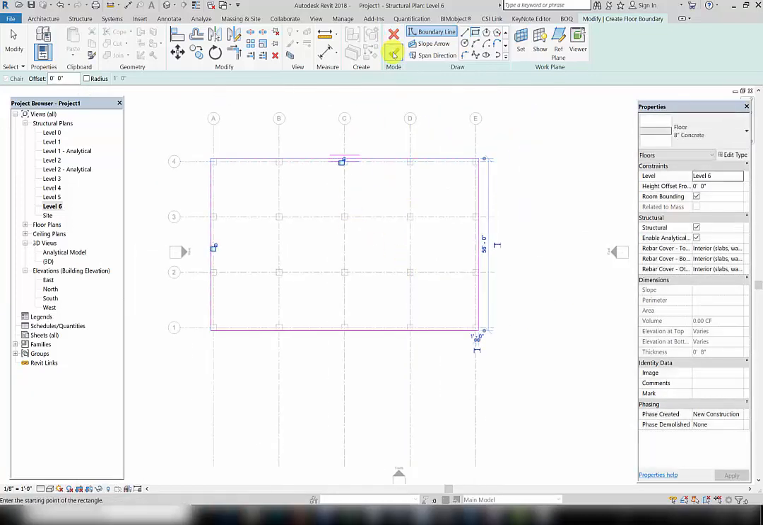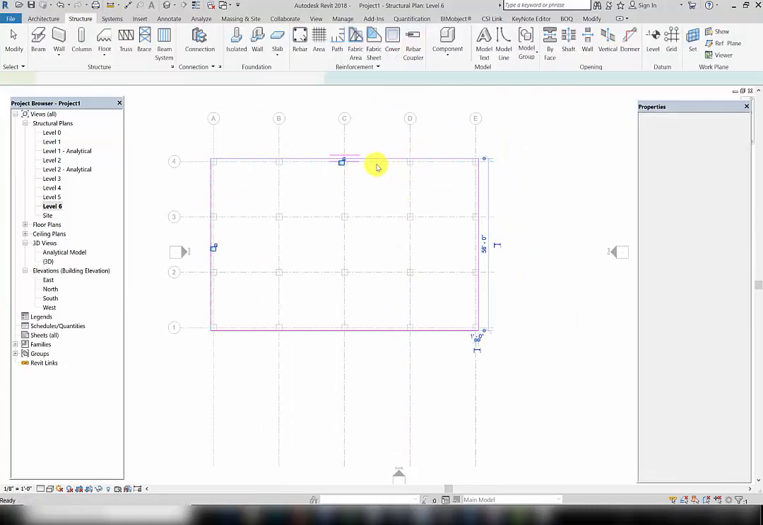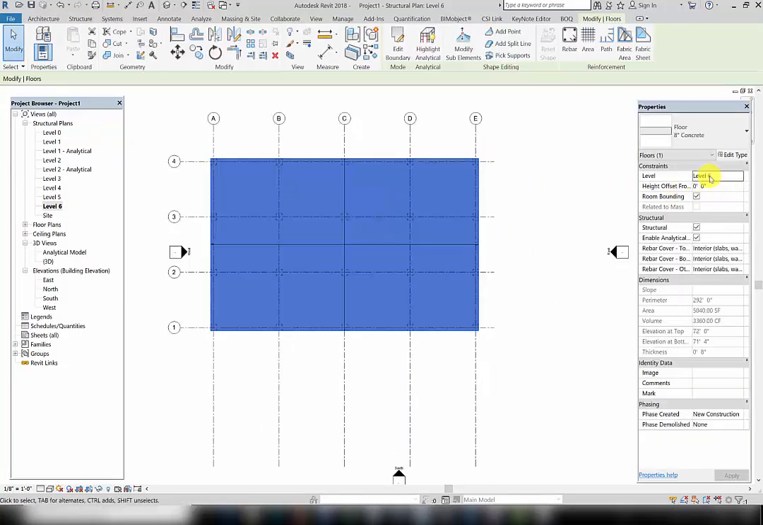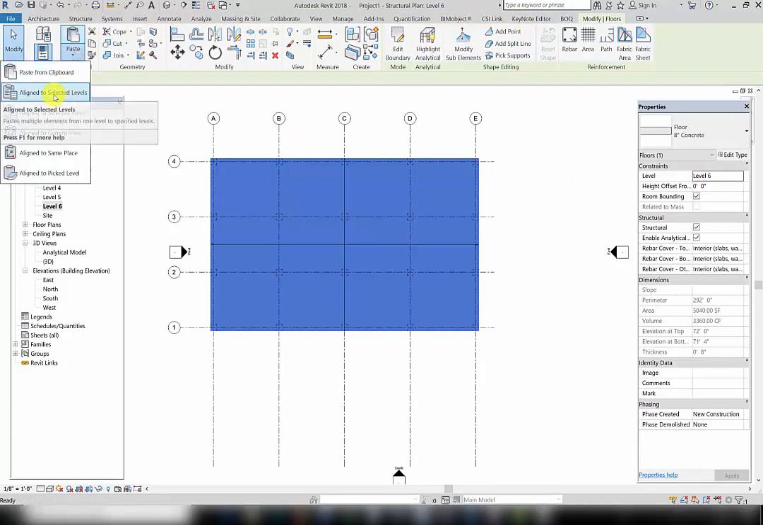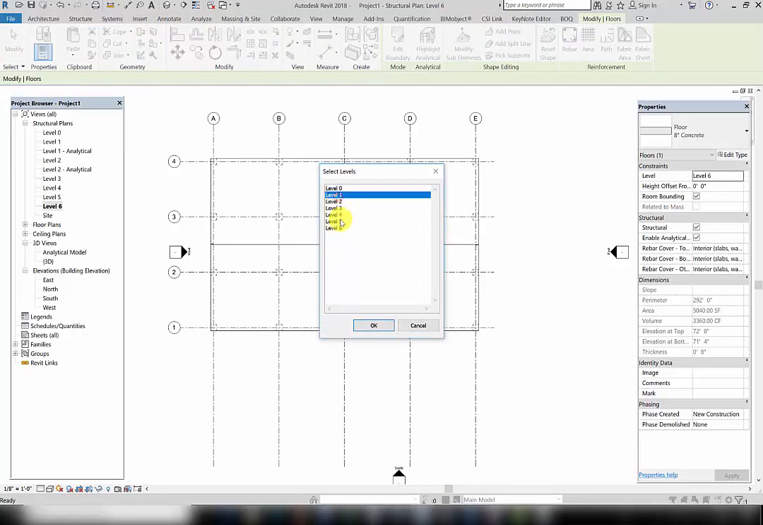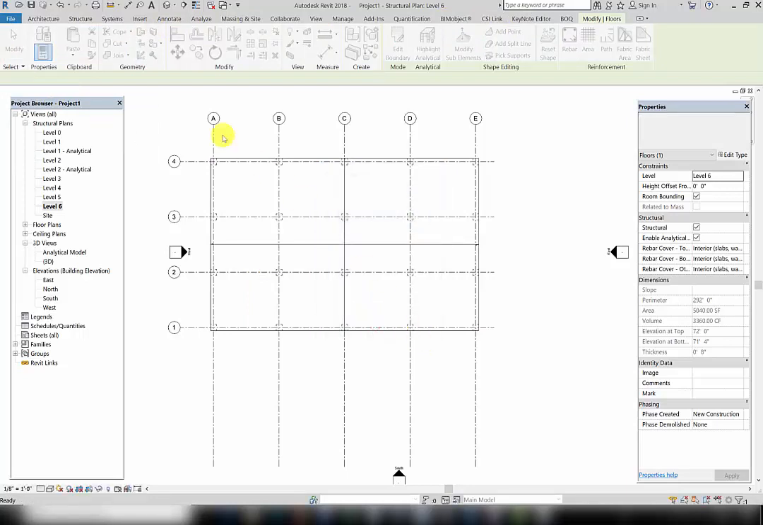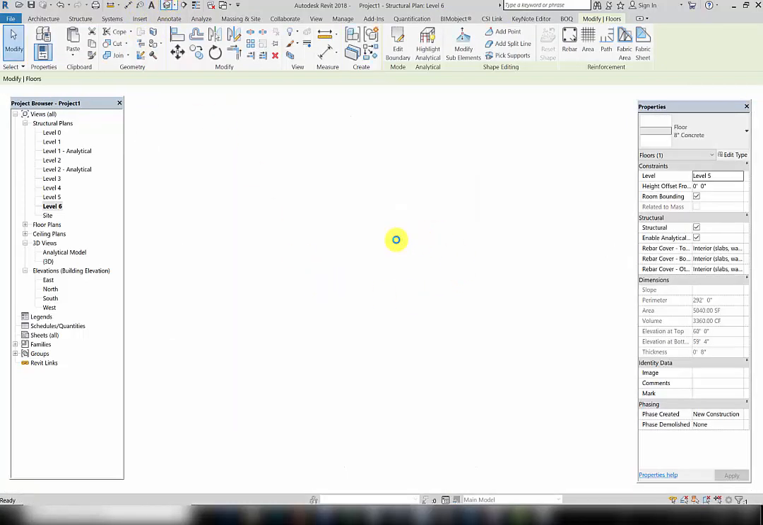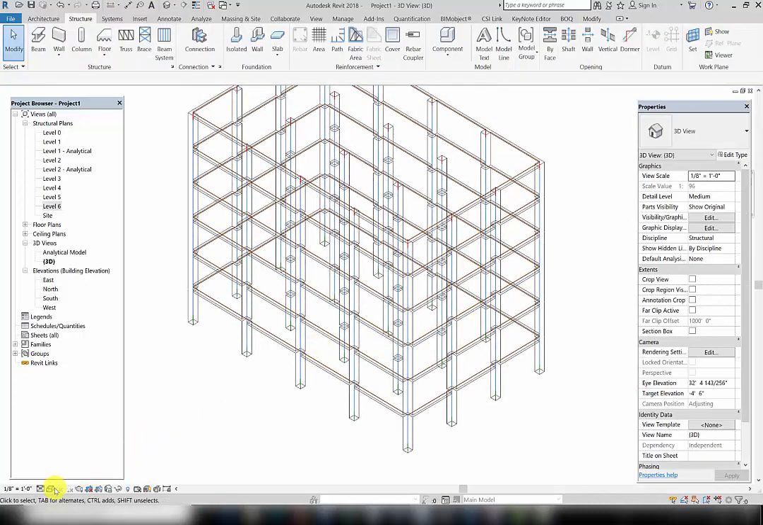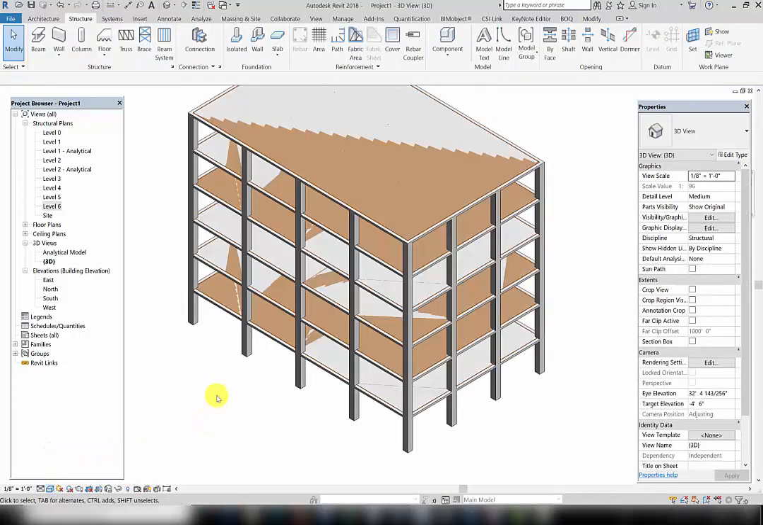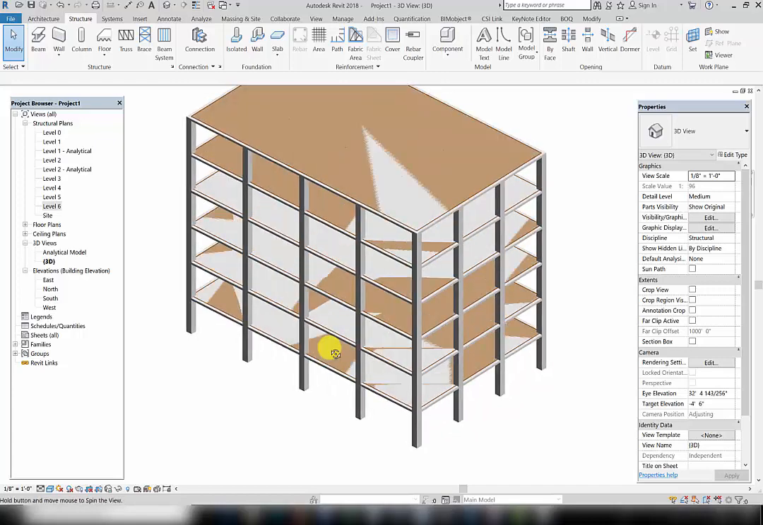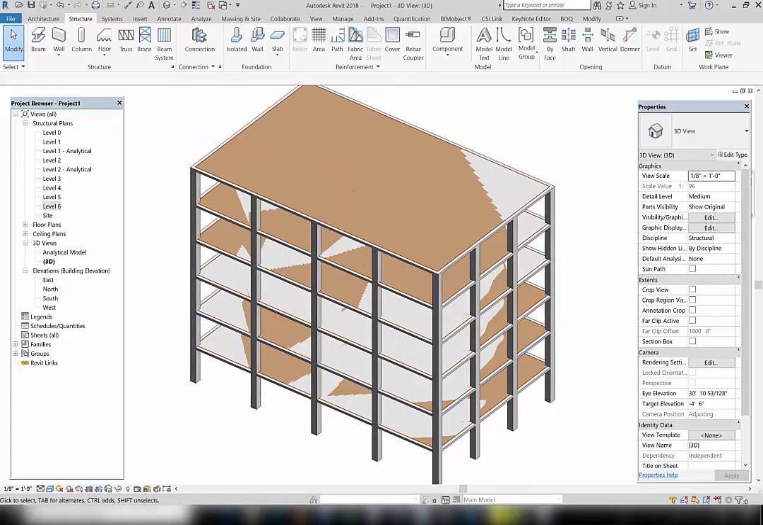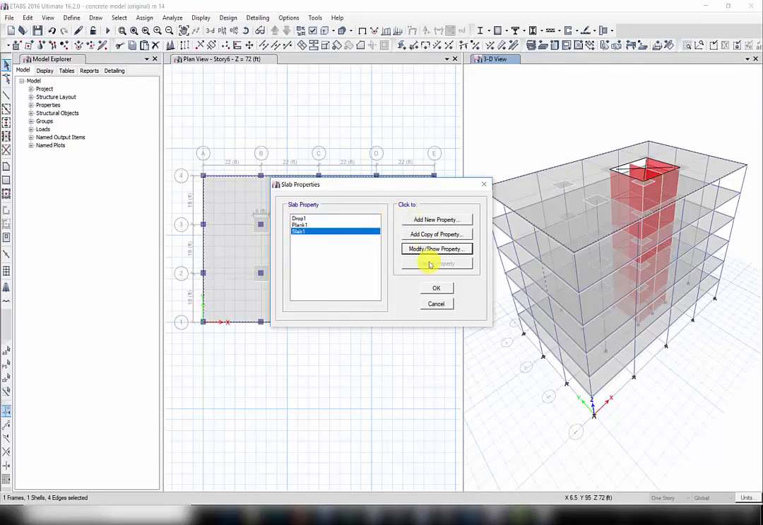This is my extent of the slab. You notice that I created the slab on level 6, so I'm going to need to copy this and paste it on other levels from 1 to 5. If you look at the 3D, now we have something like this, which is pretty much the same as our ETABS model.